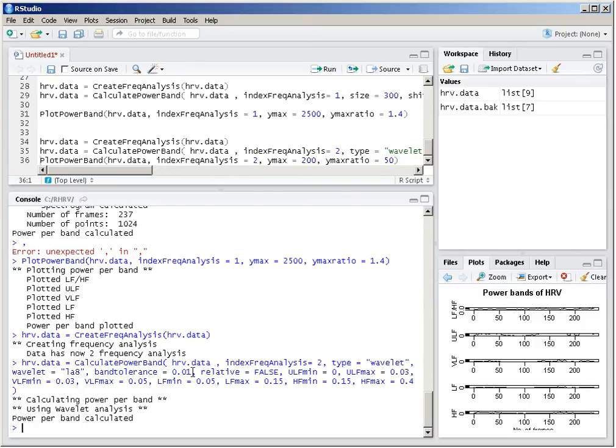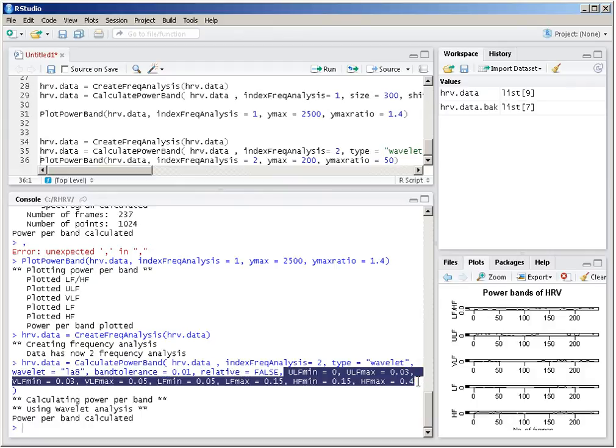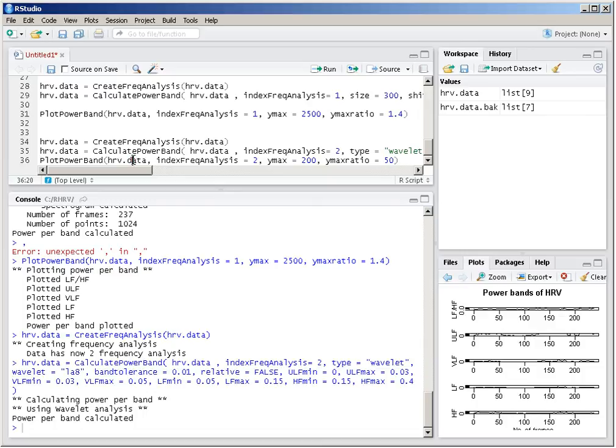I can plot the results of this analysis the same way I plot the results for the first one. Again, I see very clear changes about half an hour into the recording.